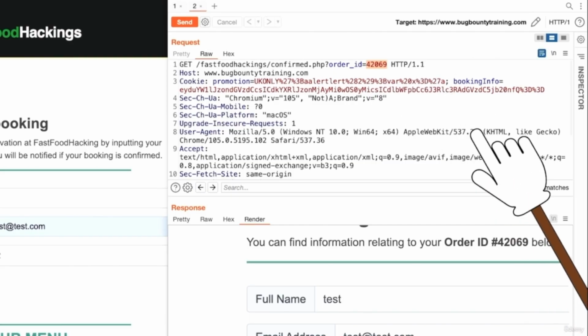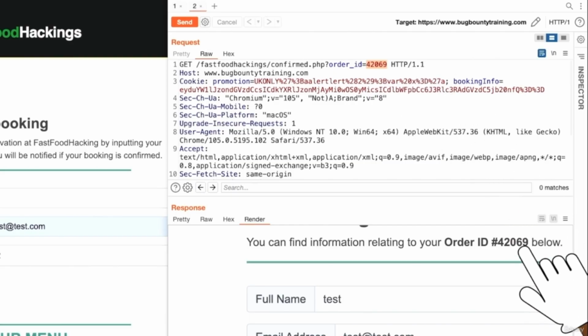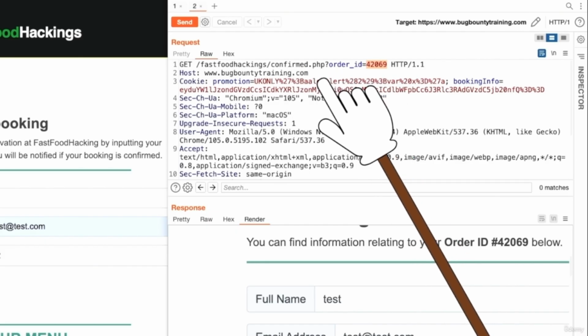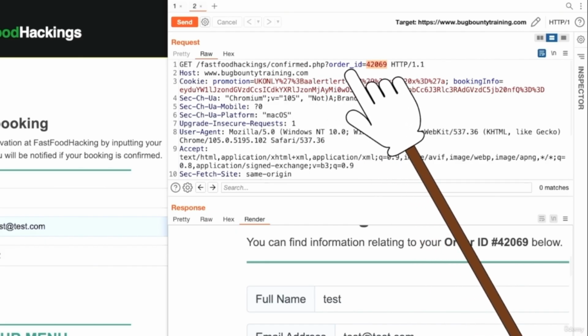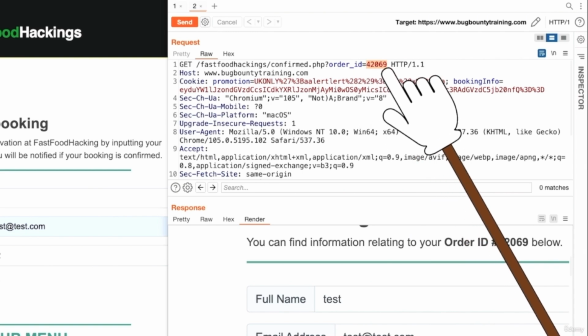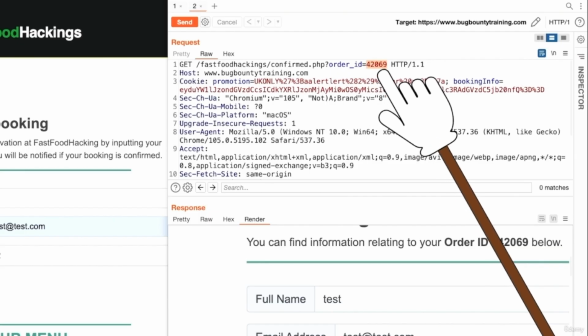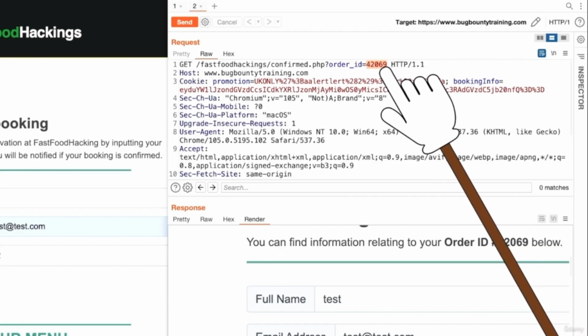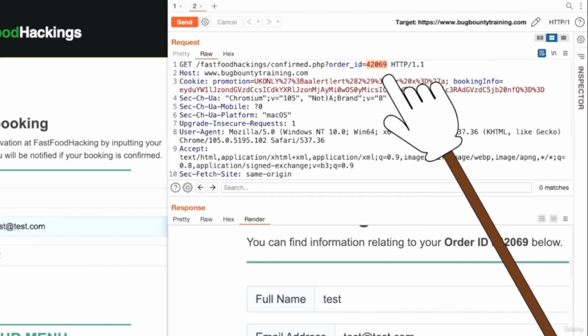And that number corresponds to the order number. So now we understand that the confirm.php file takes a parameter called order ID that is followed by the actual order ID, but the order ID is encoded. So in this case, instead of seeing the actual number, we were seeing the encoded version of the order ID.